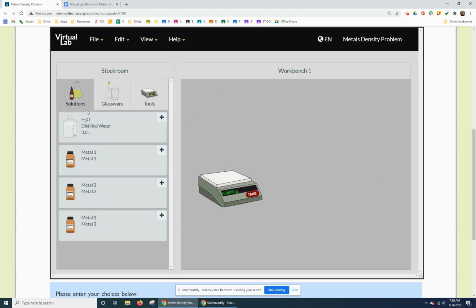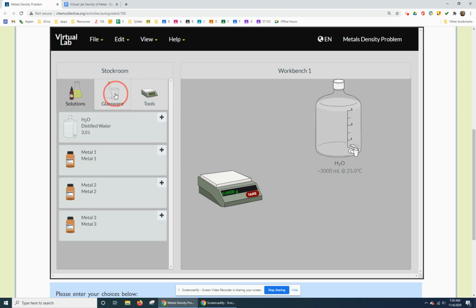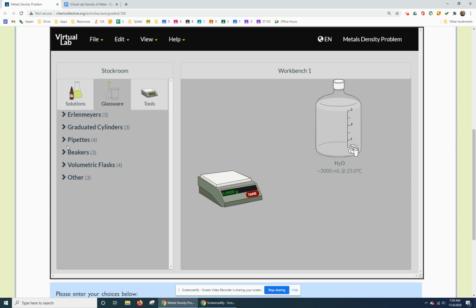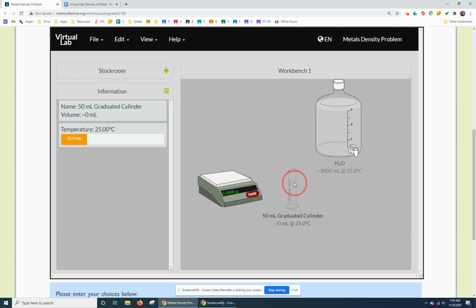You're also going to need to get some water. So you can click on the water there. And you're going to need some different glassware. My suggestion for the glassware is to use a graduated cylinder and to use one of the larger graduated cylinders, so the 50 milliliter graduated cylinder.